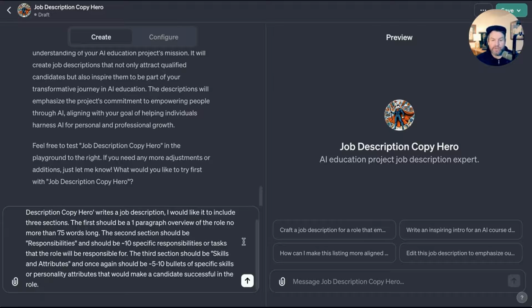The second section should be responsibilities and should be around 10 specific responsibilities or tasks that the role will be responsible for. The third section should be skills and attributes and once again should be 5 to 10 bullets of specific skills or personality attributes that would make a candidate successful in the role.